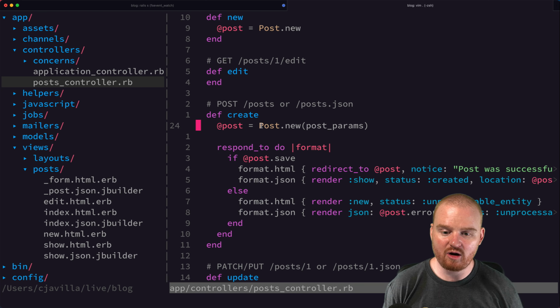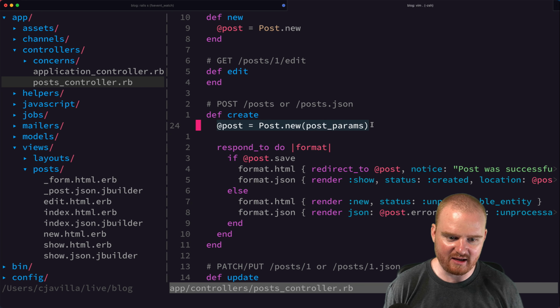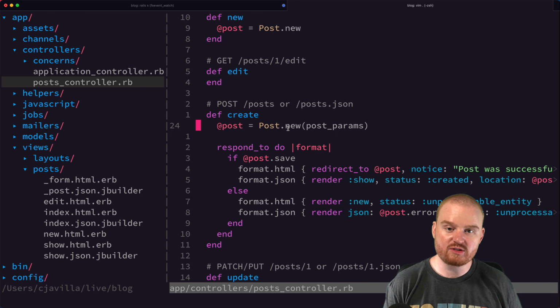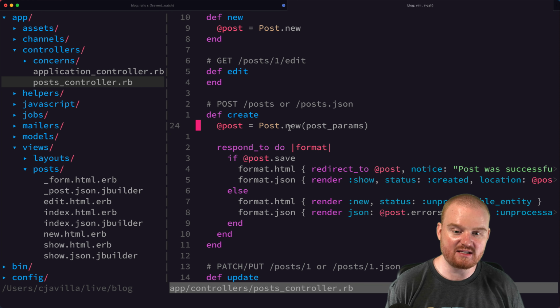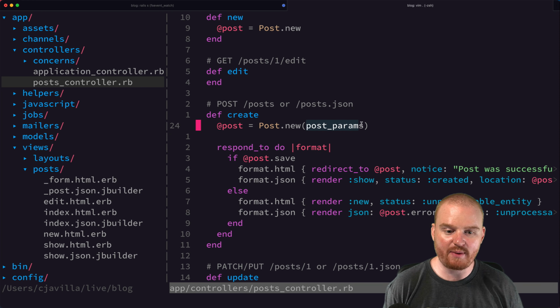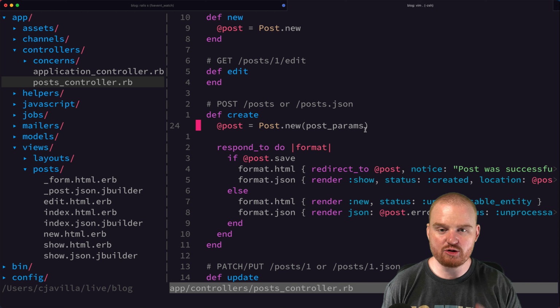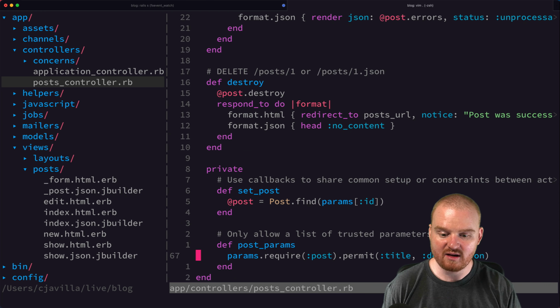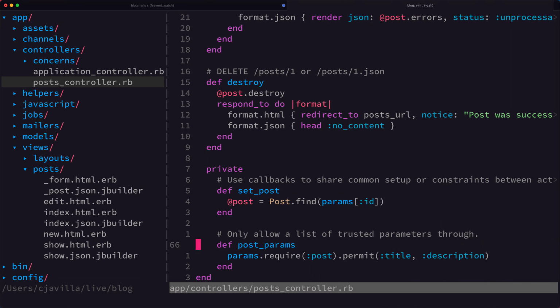First, we're going to call Post.new, and we're going to pass in post_params as our argument. So where does this post_params thing come from, and how does this work, and what's actually happening right here? Well, we're calling Post.new, which does not actually persist the post to the database, and we're passing in post_params. And post_params is going to be another method that we write in this same controller by convention, and that's down here at the very bottom, post_params.